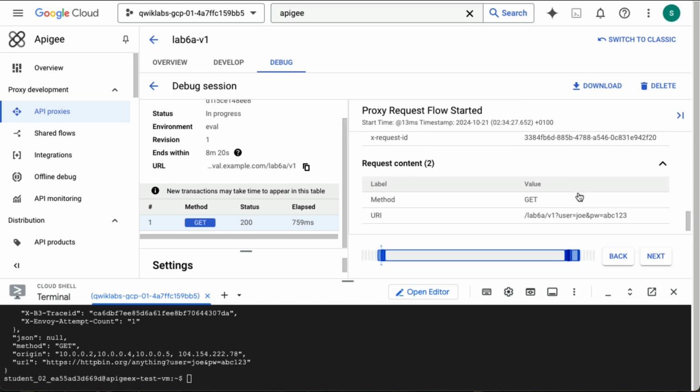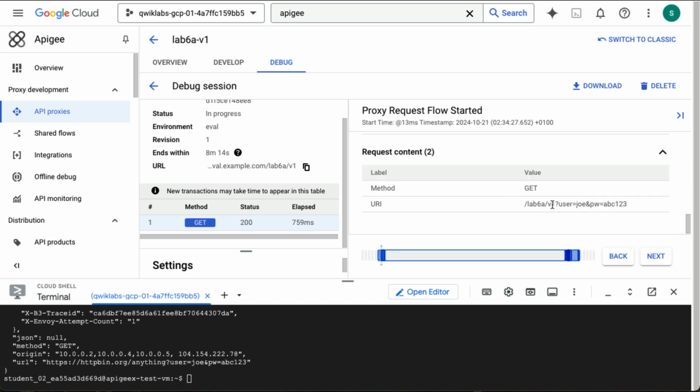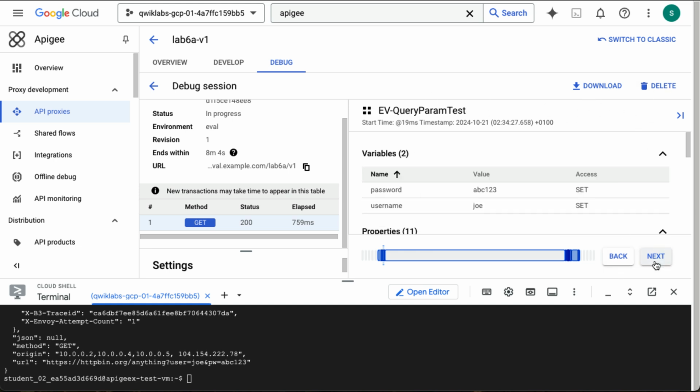So as you can see, we get the URI here, right? So that's of course not good. And then also if we look at the target request, you can see that the username and password get set here in clear text. So what if we don't want these values to be available in clear text, but we still want them to be sent onwards to the backend service?